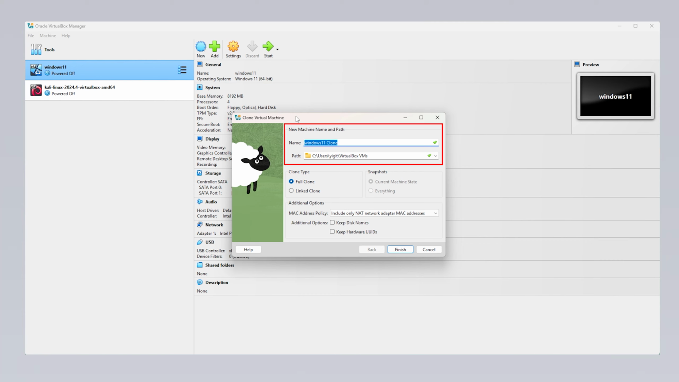New machine name and path. Here you assign a new name to the cloned virtual machine and specify the directory where its files will be saved. This option ensures the cloned virtual machine has a unique name and is stored under a specific path. You should use a different name to distinguish it from the original virtual machine.